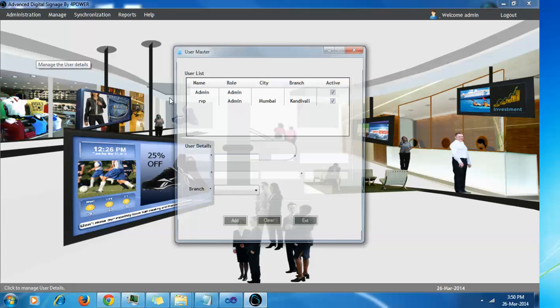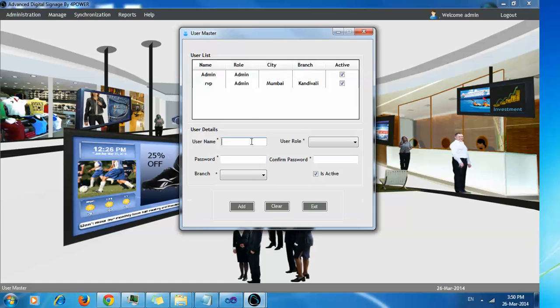Then move on to User Master. You can add various users. For example, let's take admin 1. Select the user role, moderator or admin, for example admin. Then enter the password, confirm password, branch, and add. The user gets added successfully.